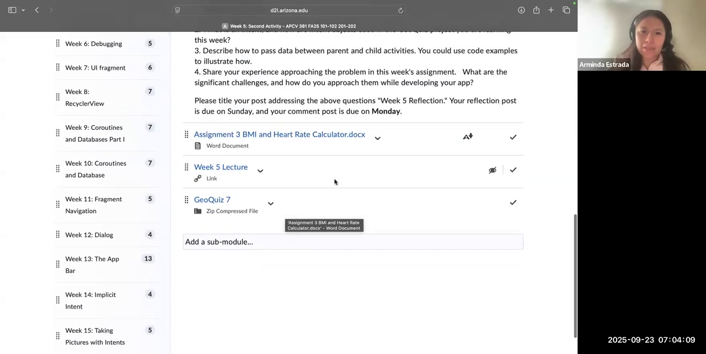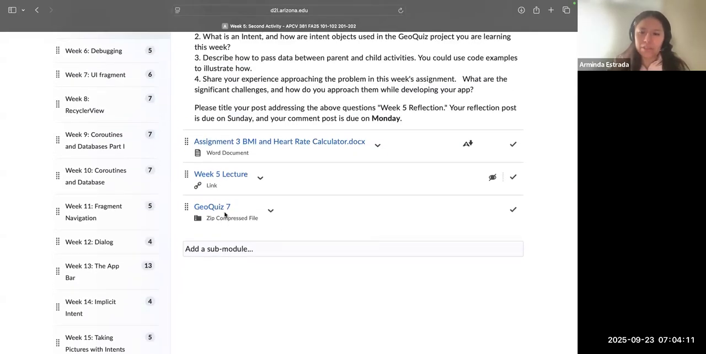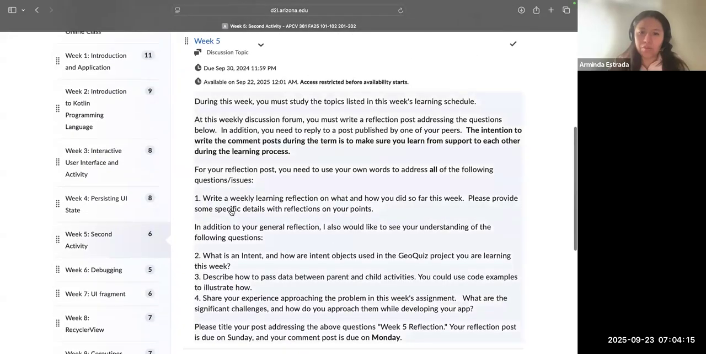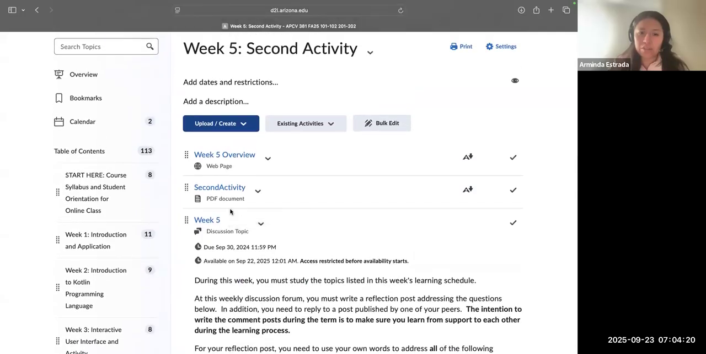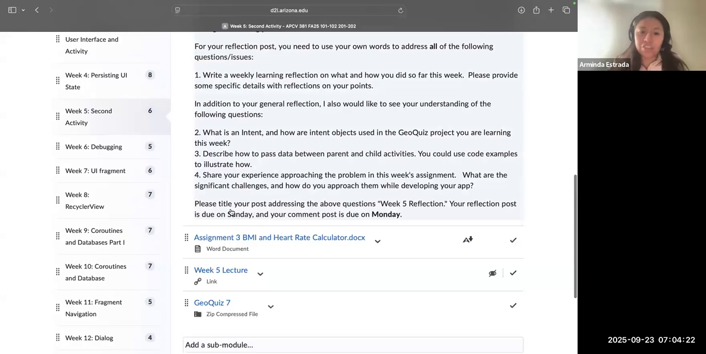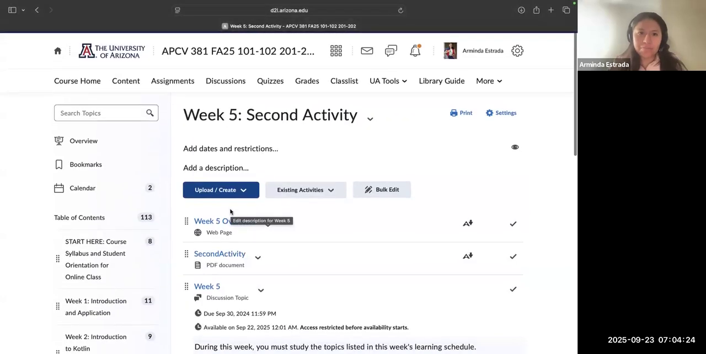Okay. And then I have also uploaded the GeoQuiz for chapter 7. So that's the chapter in the book. If you're following the Android Studio Big Nerd Ranch book, it's chapter 7 of that book. Okay. All right. Any questions?